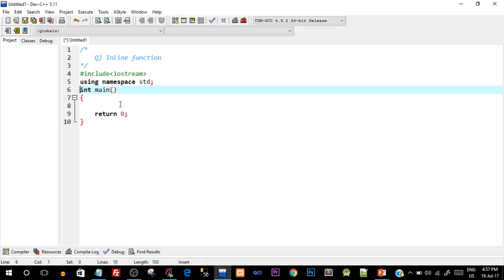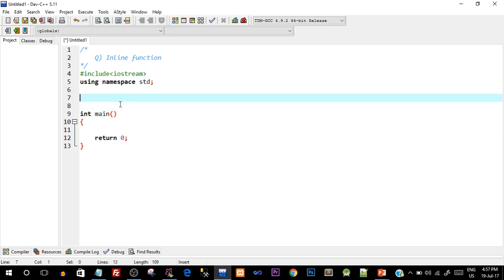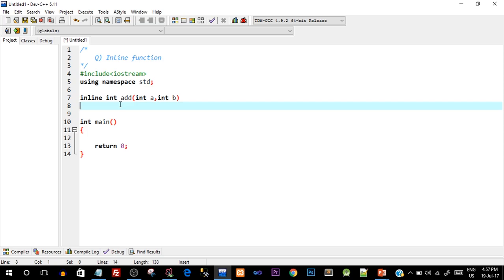What we are going to do is create an inline function. According to the syntax, we need to mention the keyword inline. So I'll say inline, and we're going to create a function that would return the addition of two numbers. I'll say inline int add. It is going to return an integer, so I'll say int a, comma, int b, and I'll define the body here itself so that I don't have to perform a forward declaration.